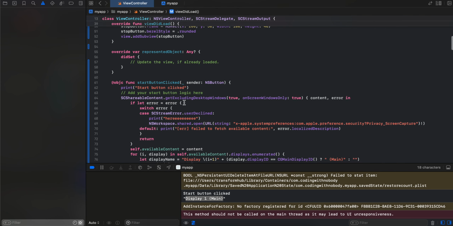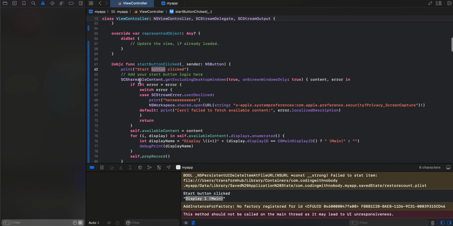Next, on the start button click listener, we are first doing SCShareableContent.get excluding desktop windows. Now if you are running the app for the very first time, it will open the security screen where you will have to grant the app access to screen and audio recording. I have already given that permission, that's why you haven't seen it in the output. But if that permission is not given, then the Settings app would be presented to you where you will have to give the screen and audio recording permission to this particular app. Only then will this work.